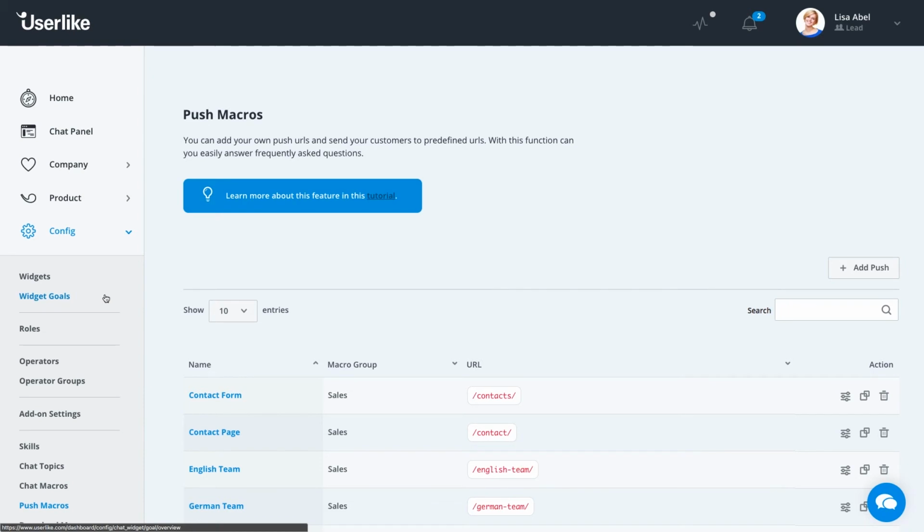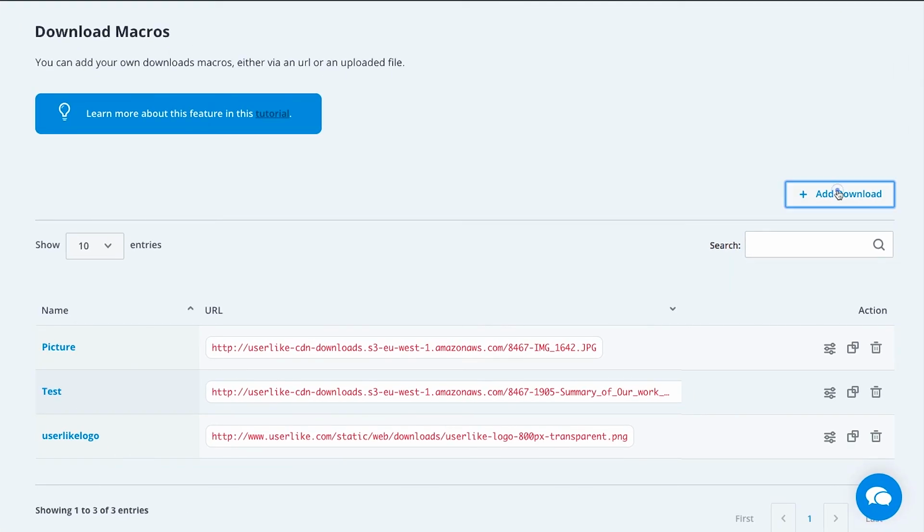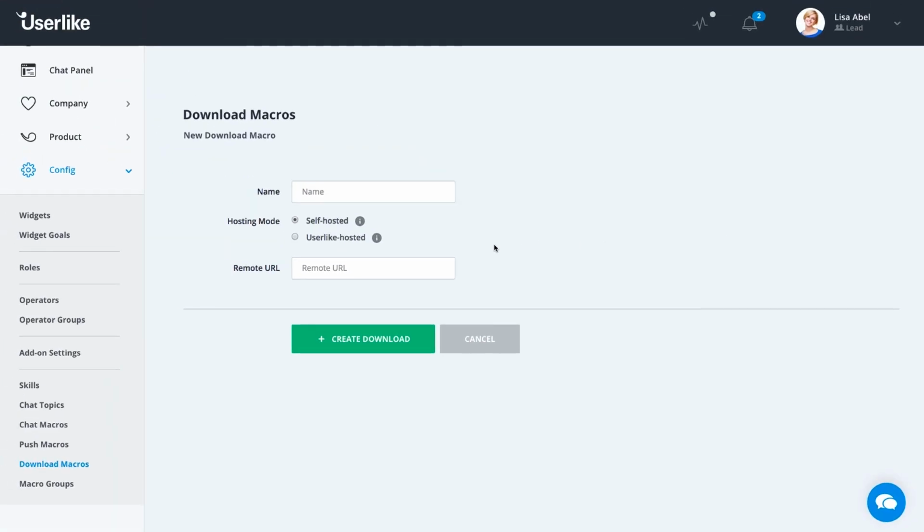Next, we move to download macros. Download macros are a fast way to let you share files with your web visitor that are commonly requested. For example, a contract or a logo. Once you offer the file to your web visitor, it will be available as a download link in the chat window. To create a new download macro, select Add Download in the upper right, then enter its name.